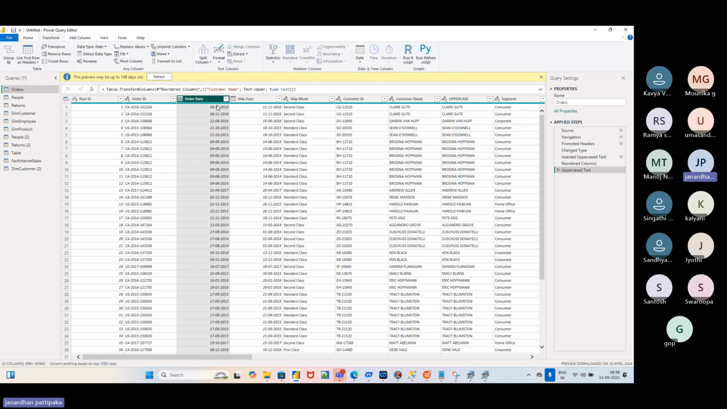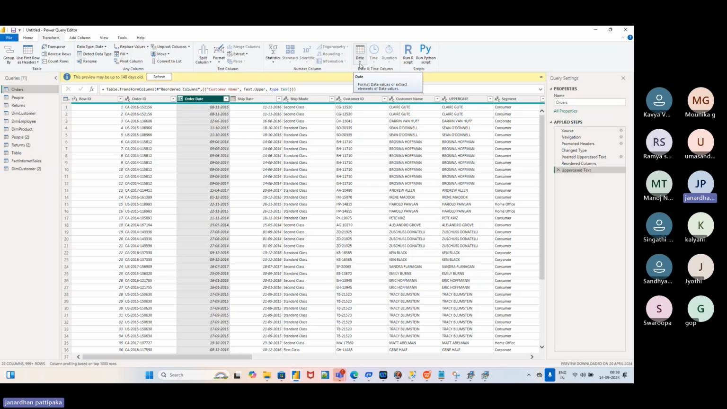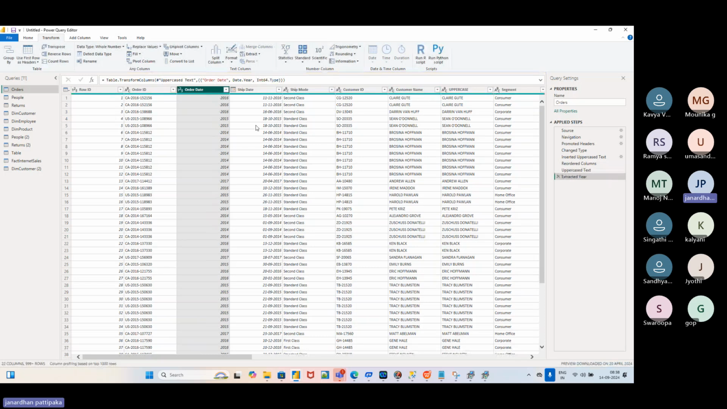I will come to the Transform tab. There is an option called Date over here. Let us select the date. I want to select the year. Select the year. See, previously in the order date, we had date, month, and year. From that, we have selected year, and only the year is reflected here.